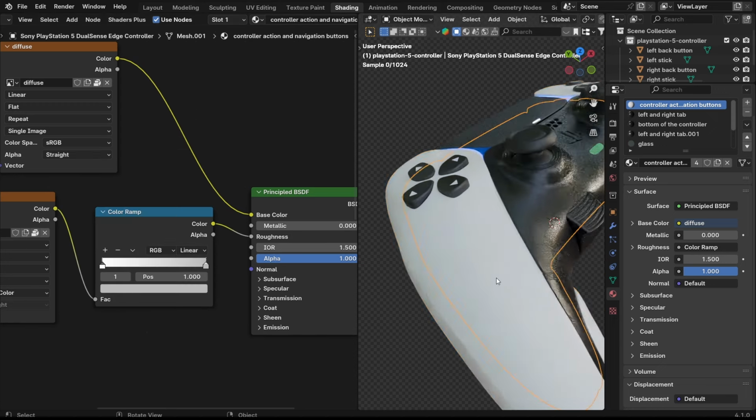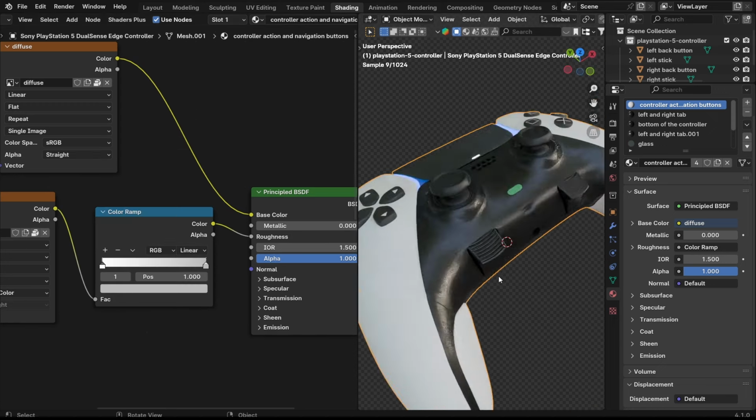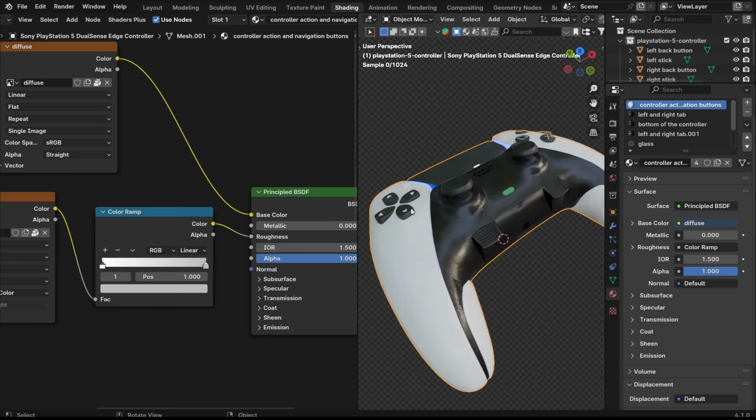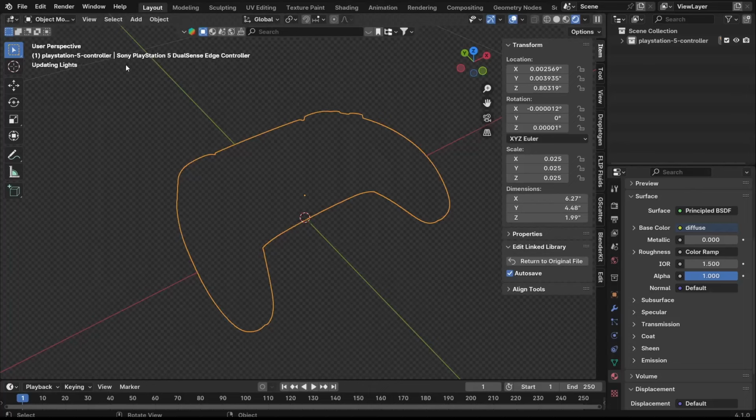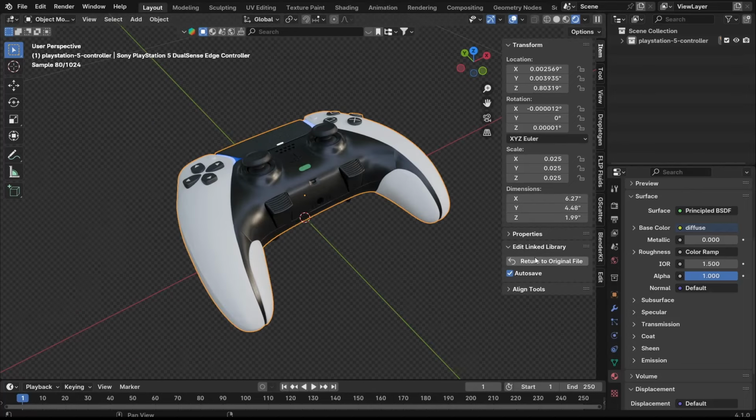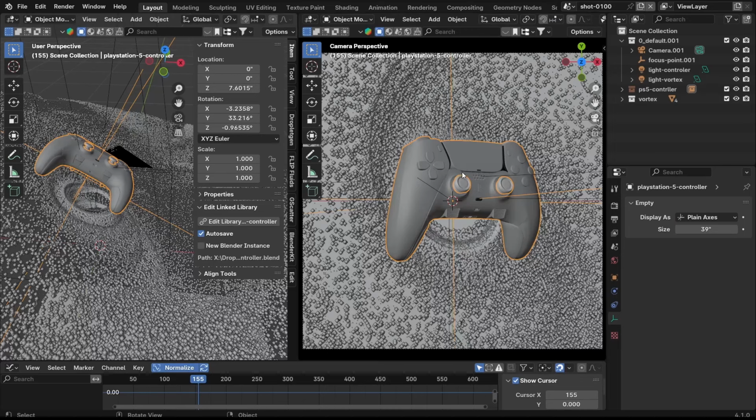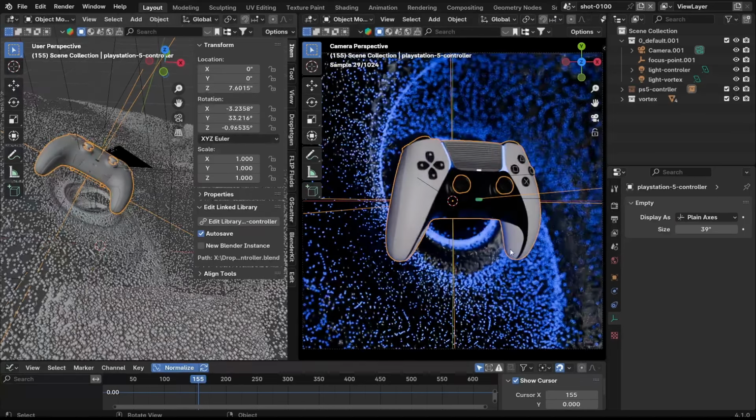I might have to edit them in Photoshop separately later, but this is a quick solution just to remove that glossiness of the controller. So I'm going to just go back to my layout tab and then hit return to original file. It's going to auto save it, and then it should not be so glossy anymore when I render now. So now it's a little bit more in the middle, and I removed that hard glossy reflection.